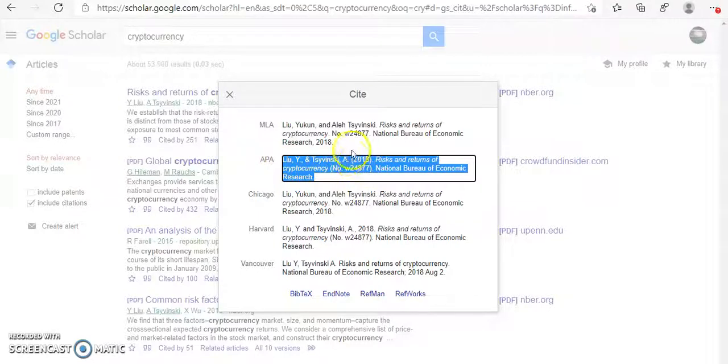The year in which they did this research is 2018. The title of their research is Risk and Returns of Cryptocurrency, and the journal in which this article is published is National Bureau of Economic Research. So everything is in this APA style. You can just paste it.